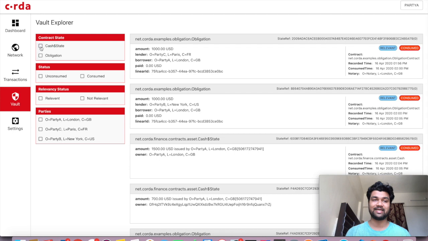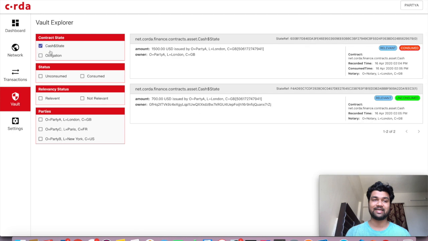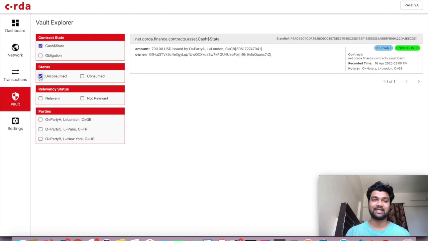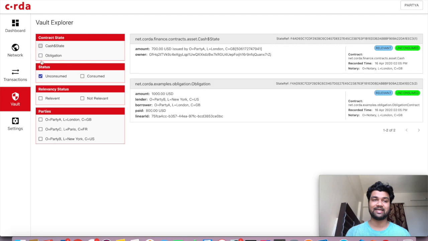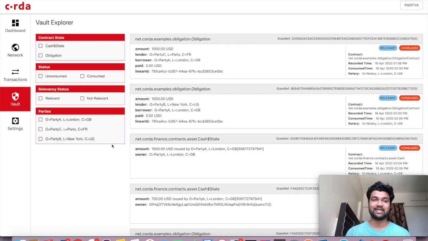Now you go to your vault, you see a whole lot of states. You can now basically say, I just want to see my cash state, or I want to see only unconsumed. So there you go, you can do that. So all this you can play around with using the different filters that are there. So yeah, I guess that's it for this demo.